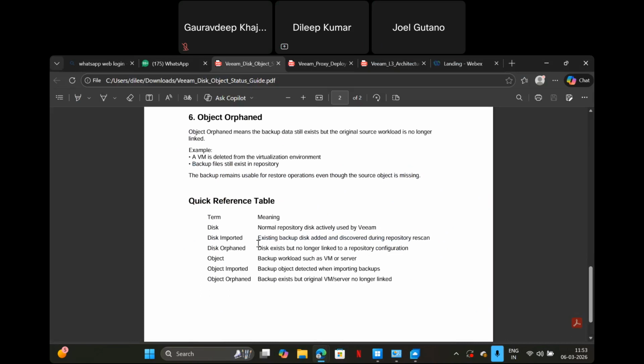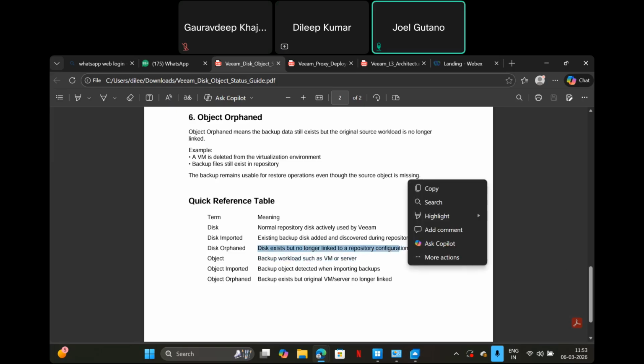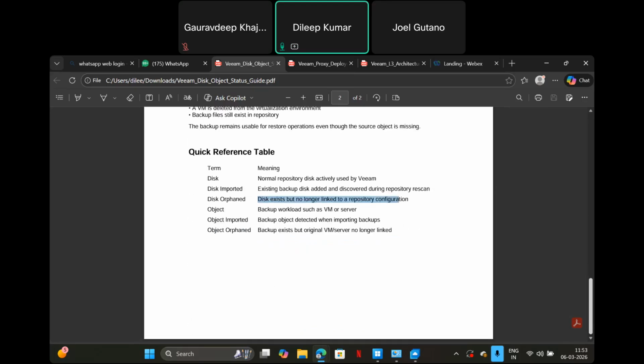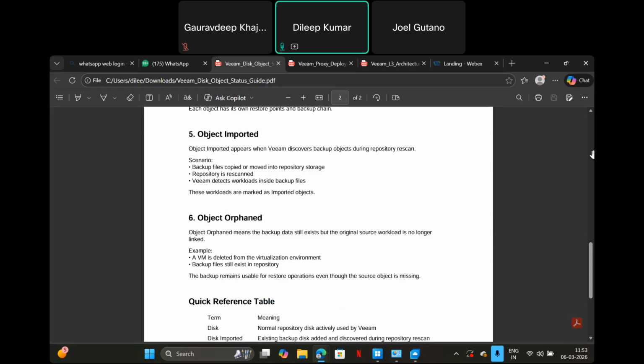So an orphan disk is nothing but a disk that exists but is no longer linked to the repository configuration. The same applies to backup objects. I will provide you this document as well.